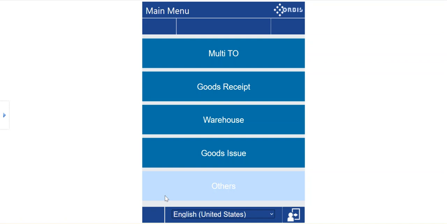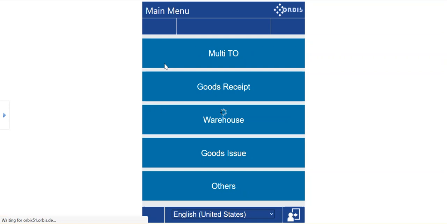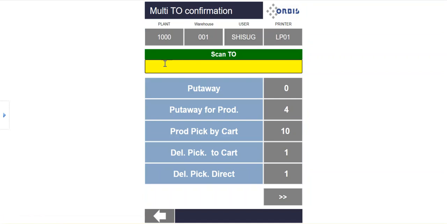Picking for production. We select the Multi-TO application in our OLES menu to execute picking for production. This transaction is customizable to a great extent and provides the option to execute individual workloads. In our case, these workloads are open transfer orders that are categorized into different processes.